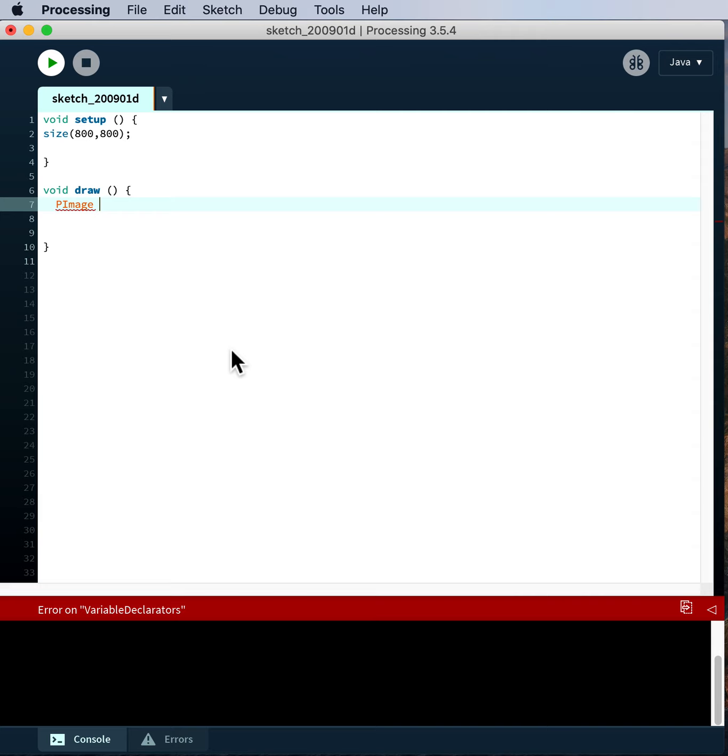The first step is alerting Processing that we are going to be looking for images. I'm just going to call this PImage variable zigzag, because it is a kind of zigzag shape. So I'm just giving it a name that makes a little bit of sense.